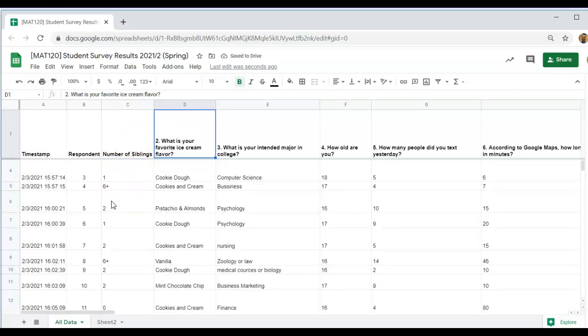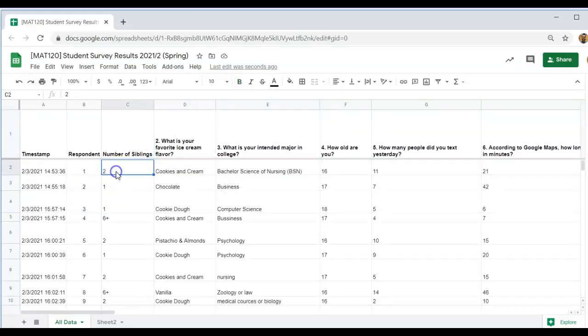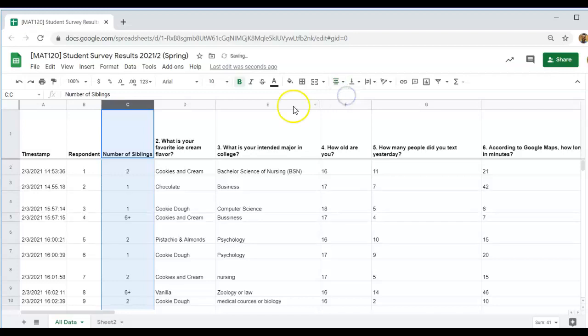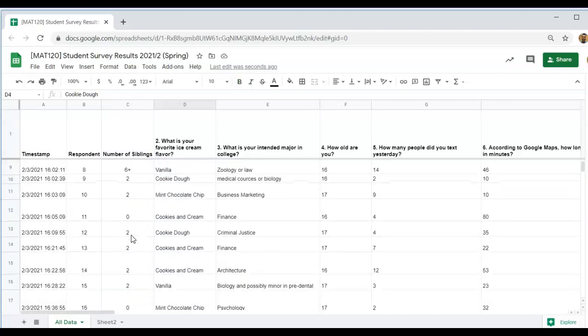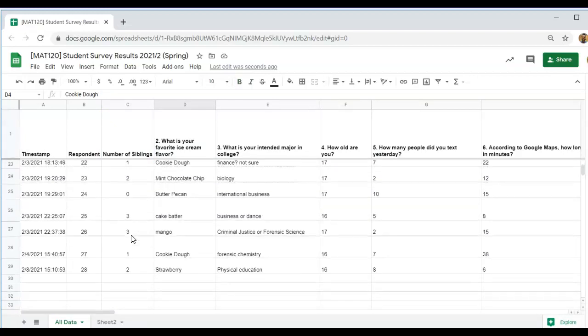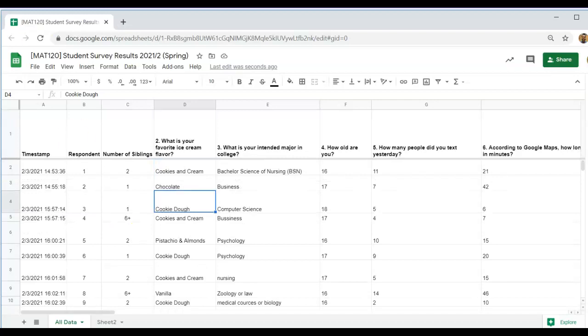Notice that the number of siblings is going to be anywhere from 1 to 2 to 6 plus. So what I want to do is put these numbers into the middle of the column. I'm going to click the alignment button, and I'm going to click the middle alignment. Now all of the numbers are nice and easy to see. They're in the middle. I also see some 6+s, which don't look like actual numbers to me, but that's okay. We're going to be cleaning up the data a little bit later.